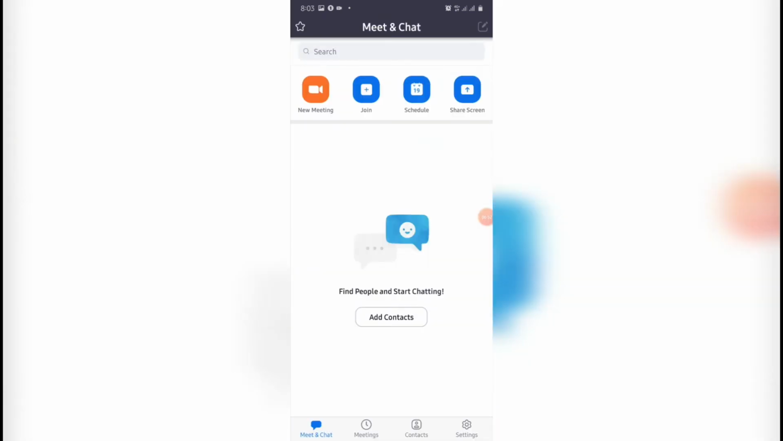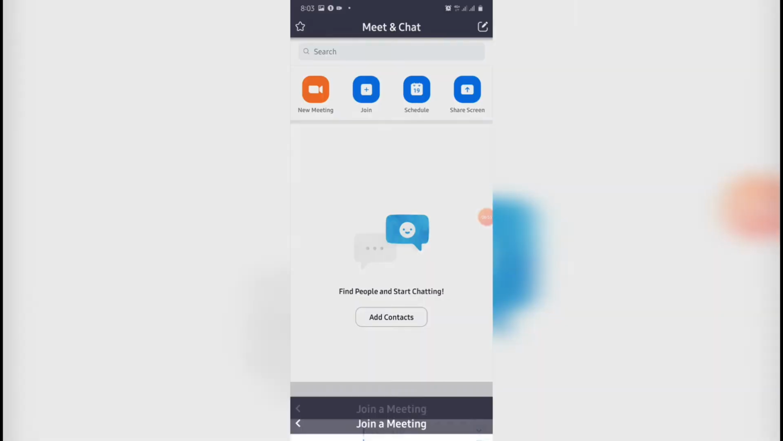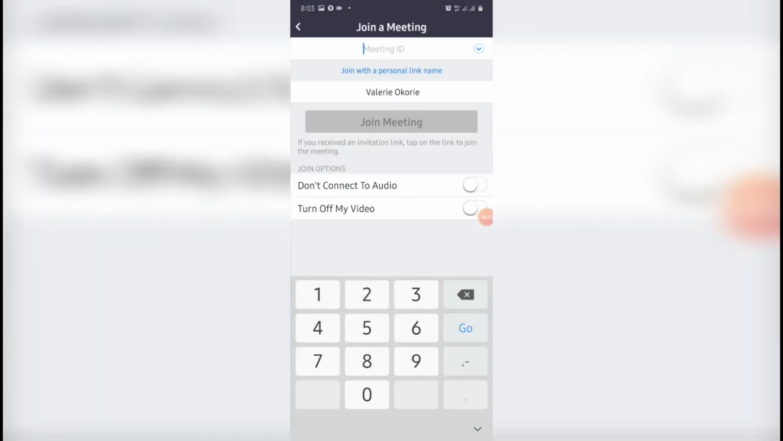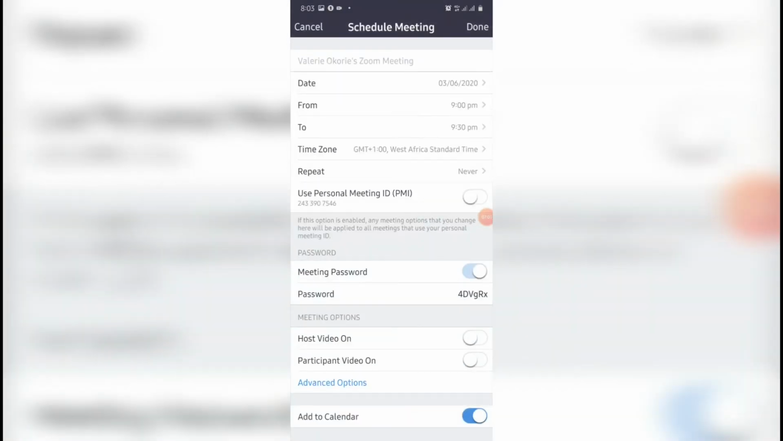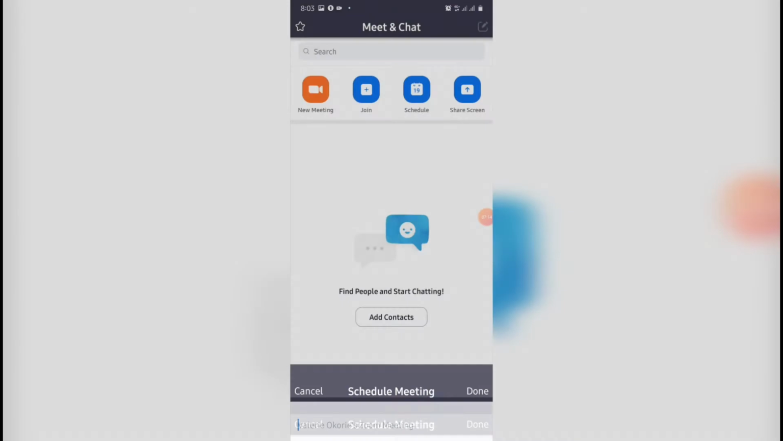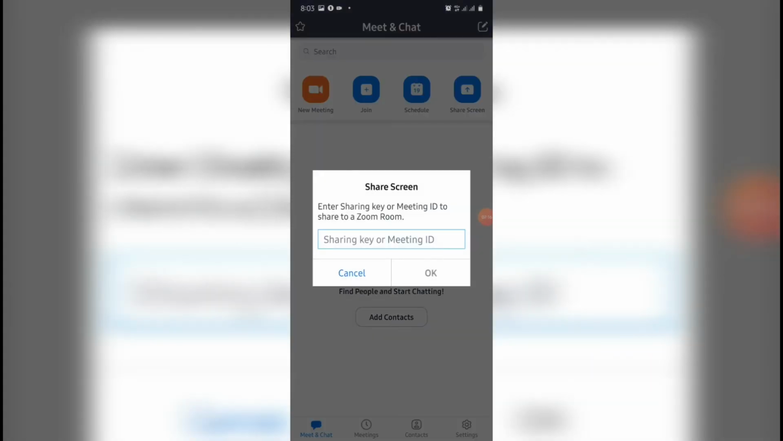Alright, so now you can just simply join a meeting, which as I showed you earlier is quite easy. Or you could schedule a meeting. That means you can prepare a meeting for future dates, so as to make things easier for yourself and so that you can advertise your meeting to as many people or to your teammates as you can. And you can also share your screen. Sharing your screen should be for a meeting that already exists. That means it has to have a meeting ID.